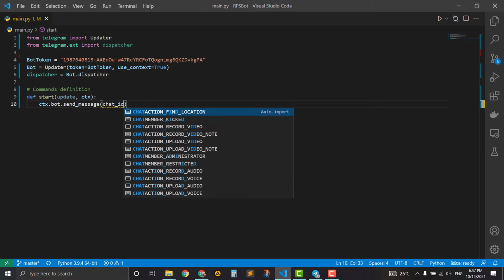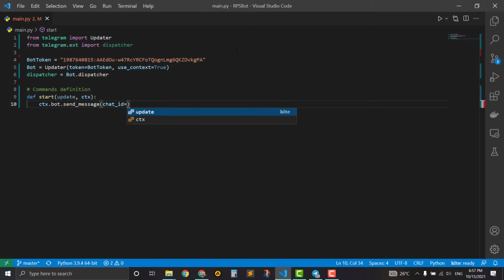Every user in Telegram has a chat ID that is a simple integer. So if we want to send a message to a user, we have to send that message to their chat ID that is in the update object. And for now, we just send simple text, hi there, but we will change it in the next part.